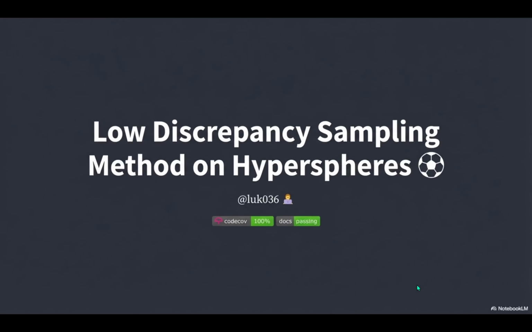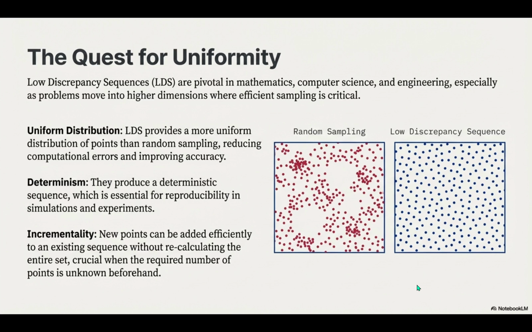Welcome to the deep dive. So, if you've ever had to run a really complex simulation, maybe for training a sophisticated AI or modeling a large physics system, you know that the quality of your input data is just everything. Oh, absolutely. Garbage in, garbage out.